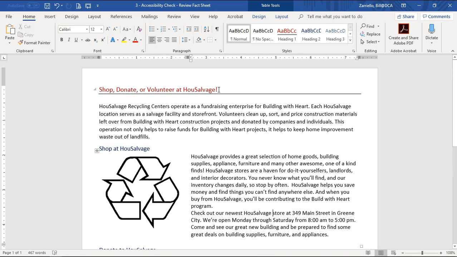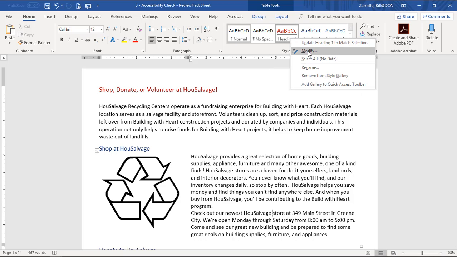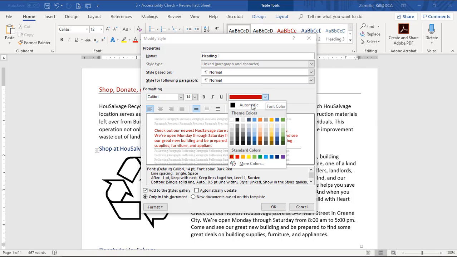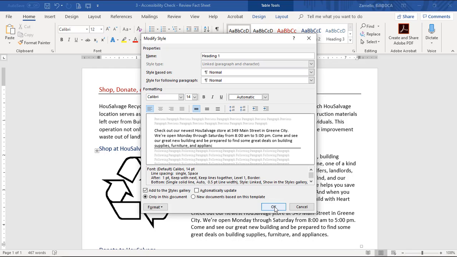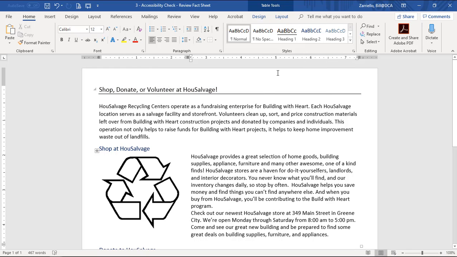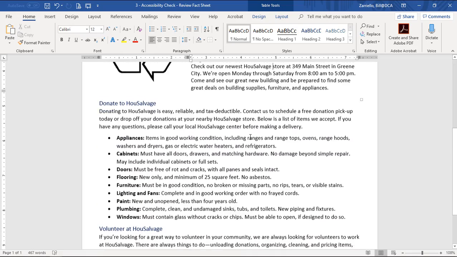With the red here, I don't know if I want to use red because of color blindness. So I'm going to update that style. Go to that style and right click, choose modify. And I'm going to change it from red to black. Click OK. And now that's changed that heading for any time it's being used in the document.